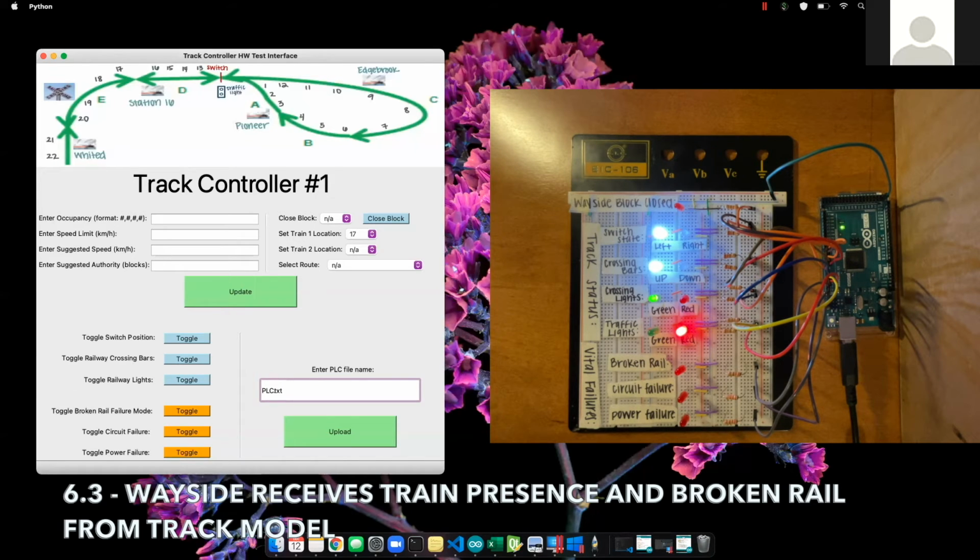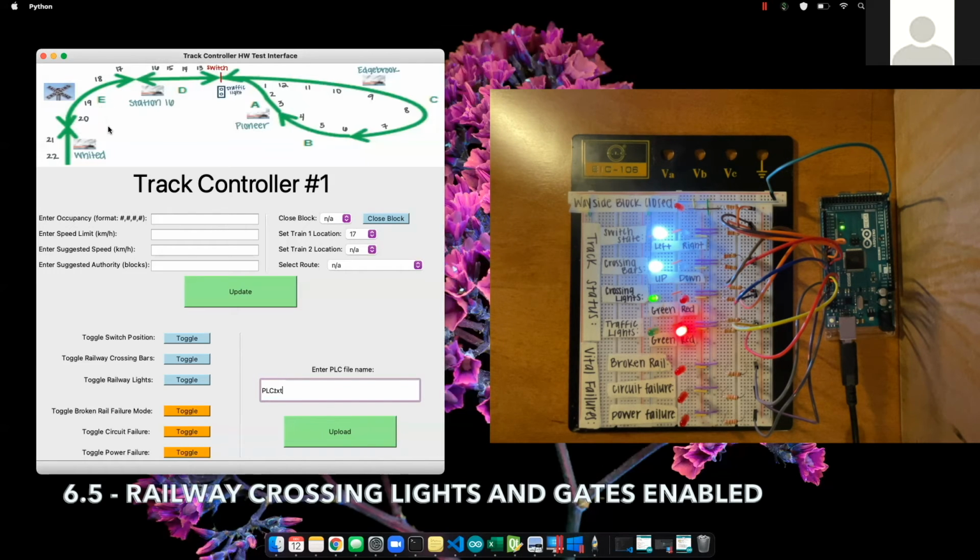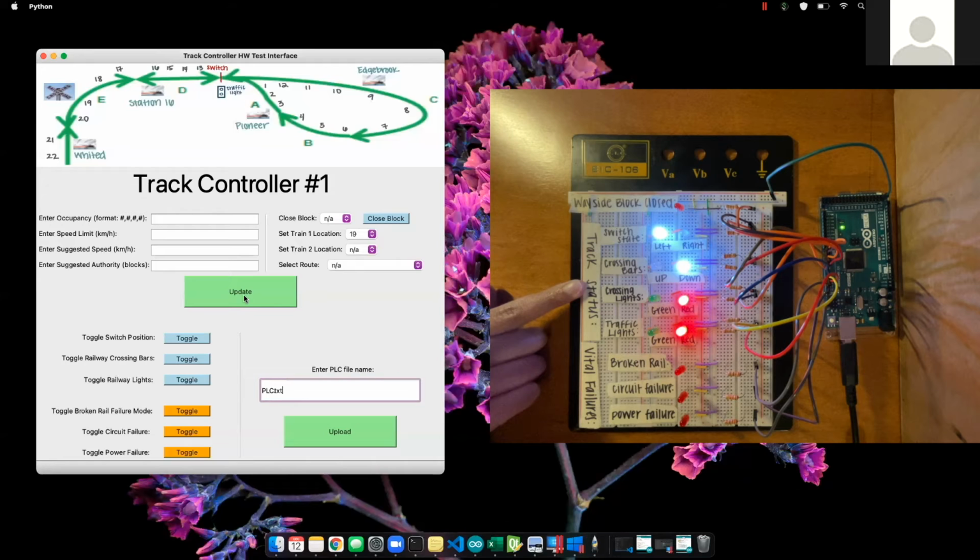All right, so over here by block 19, there is a railway crossing, and the PLC signifies that if there is a train on the block before, the block after, as well as on 19, so 18, 19, and 20, the railway crossing should be enabled. And to show that, let me move this train to 19, update this, and as you can see, the crossing bars and lights both changed due to the presence of that train.